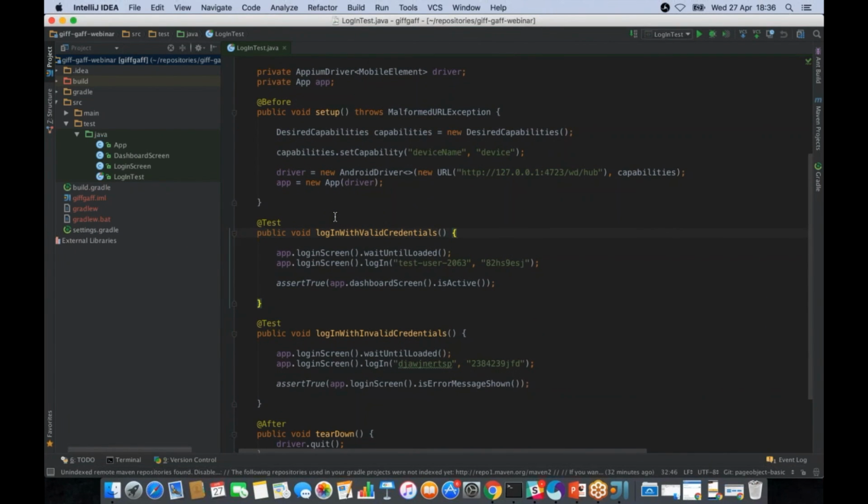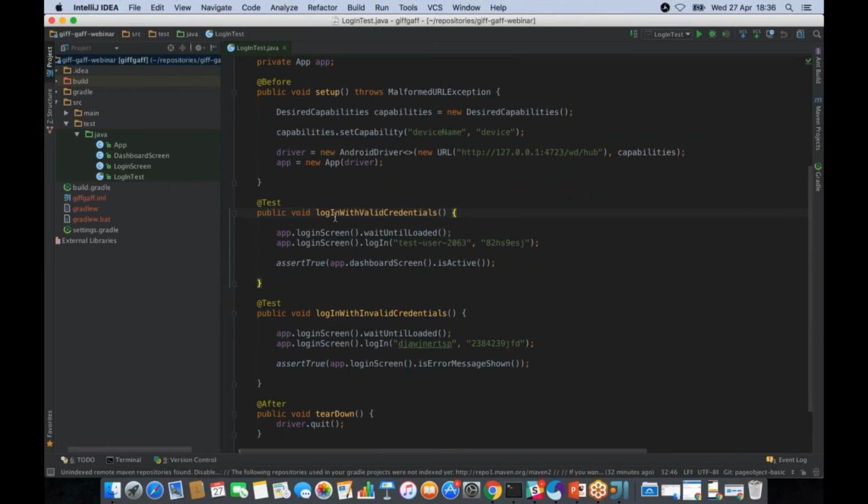Actually, we're still exactly where we were before, just things have changed quite a bit. What we did here is we just applied the definition of page object. So we created some screen objects, and look, it looks completely different now. So let's have a look at our login with valid credentials method.